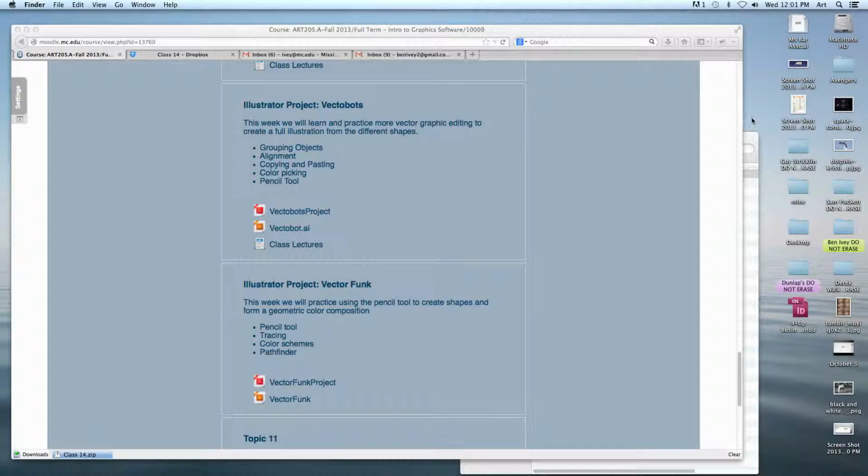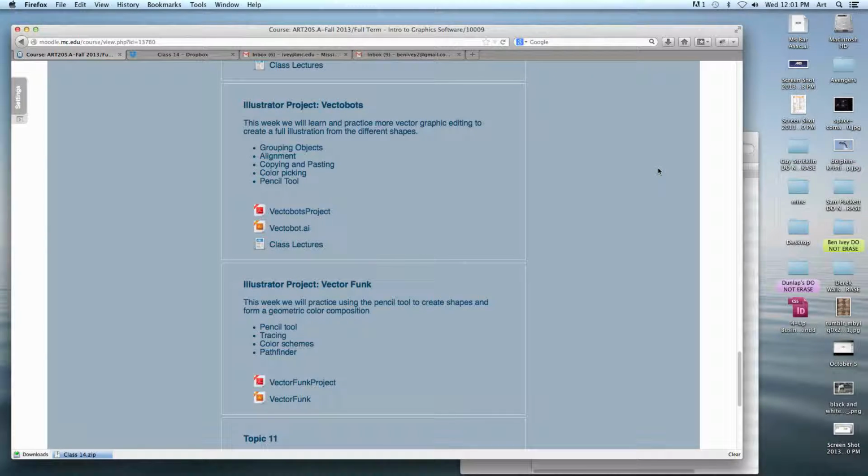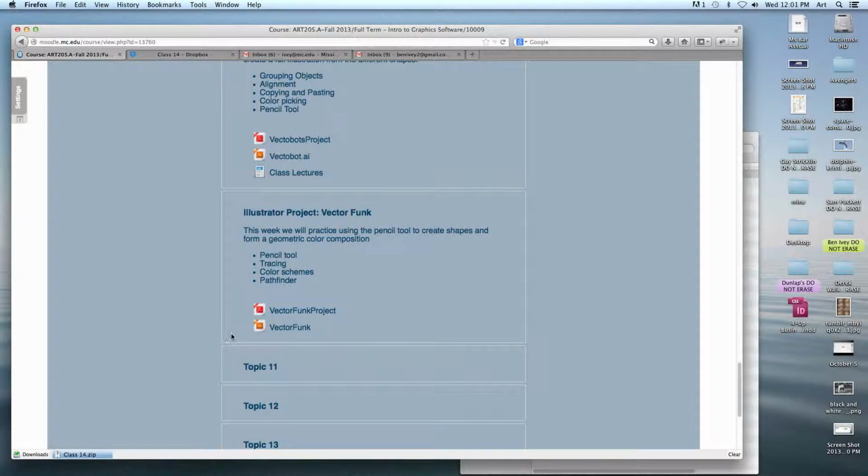Alrighty. So first of all, you will download another Adobe Illustrator file called VectorFunk. This is one you're going to open up and use as your template. Now I've given you step-by-step instructions to follow, so pay close attention. I broke it up into 3 parts to make it really, really simple.